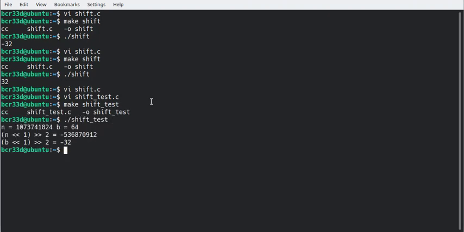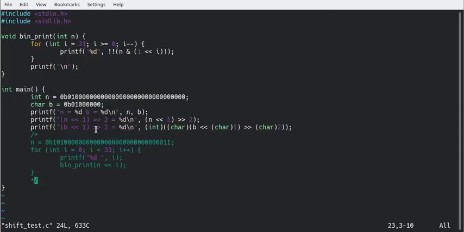So let's run this. Okay, and again, we see that we get negative 32, right? And here we get a negative number for the integer as well, because with the 32-bit number, when we shift left 1, we do go into the sign bit. So that's what's going on there.